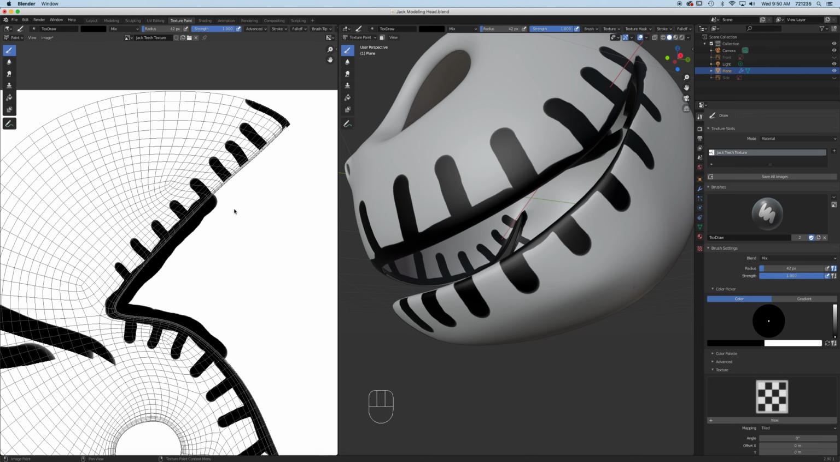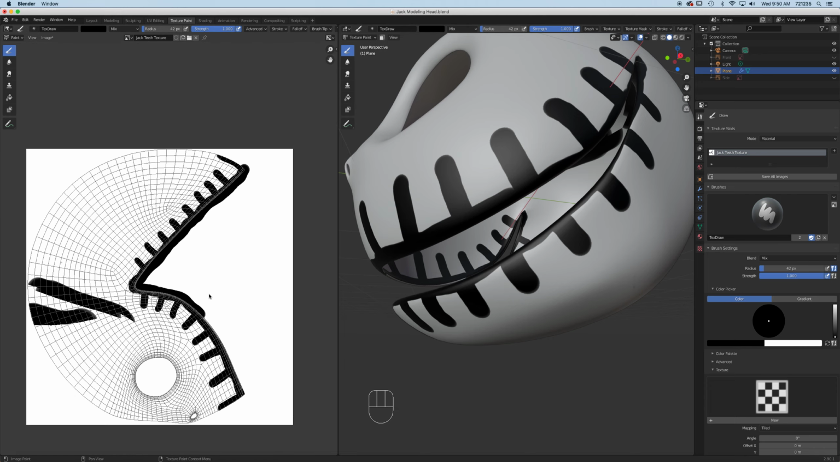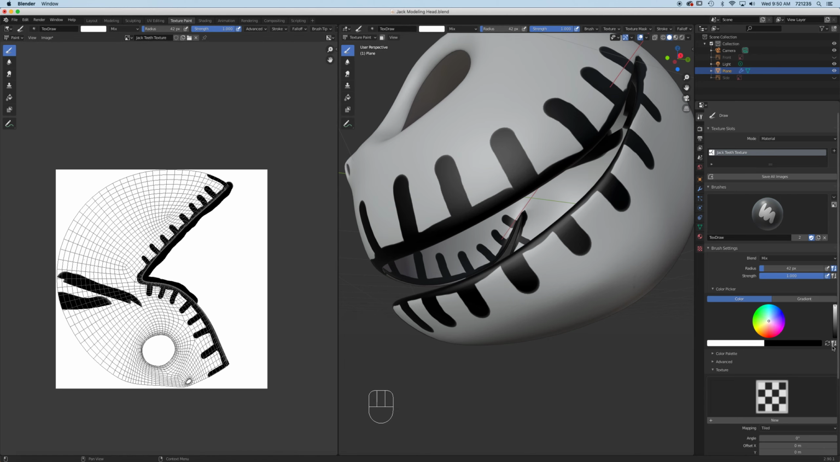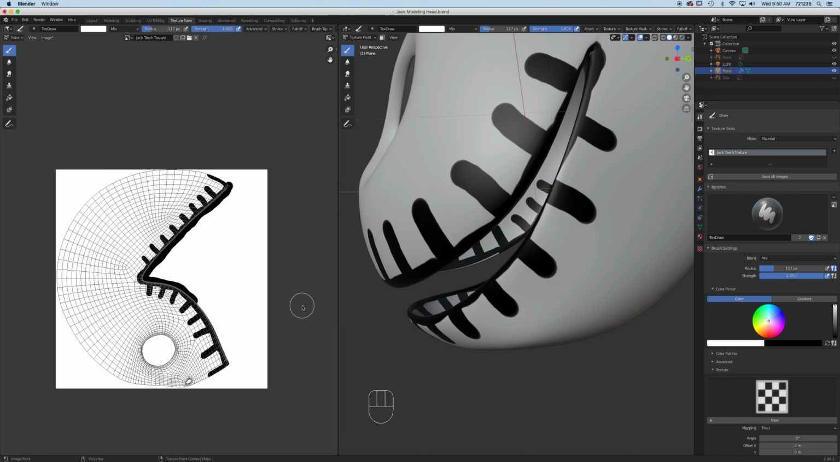And don't worry about spilling it right here. That's not part of your model, so you won't even see that. All right. And like before, let's clean up. Increase the brush size a bit. All right, so let's say it's probably good enough for now.